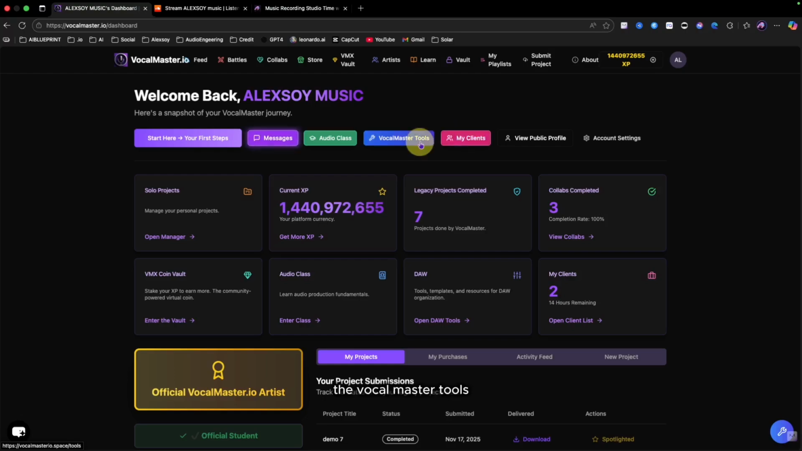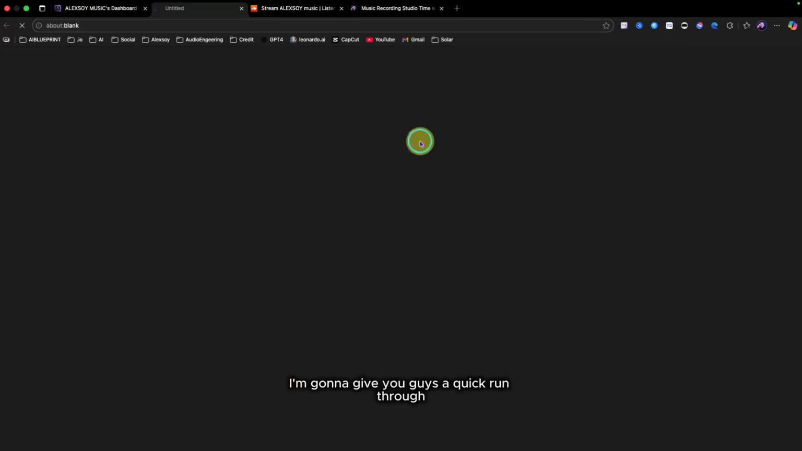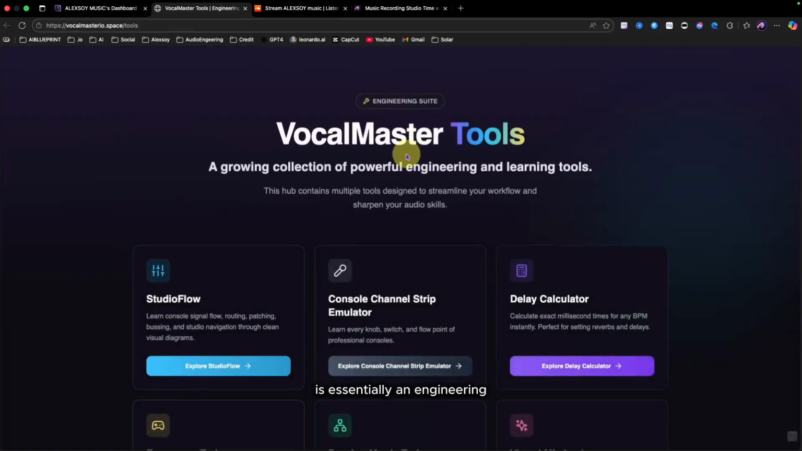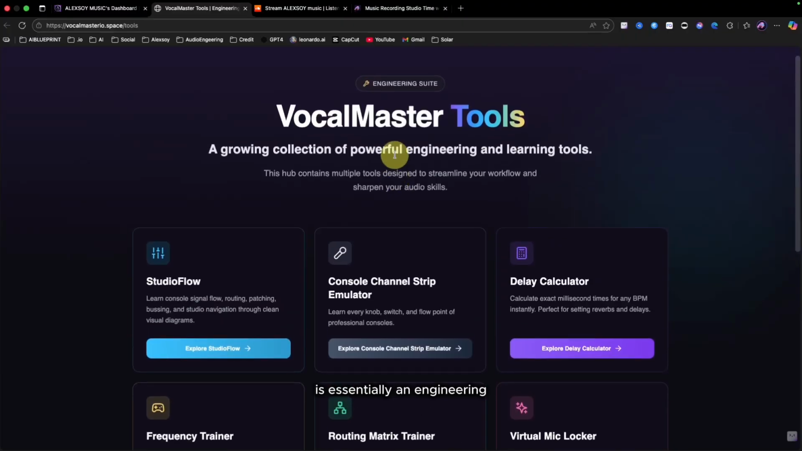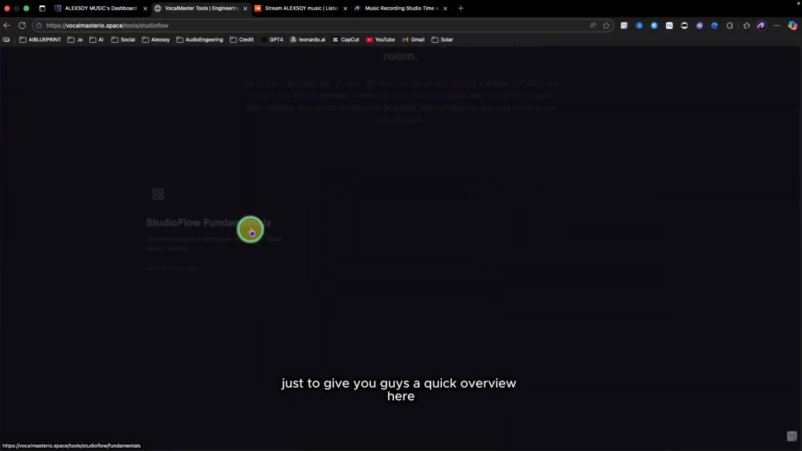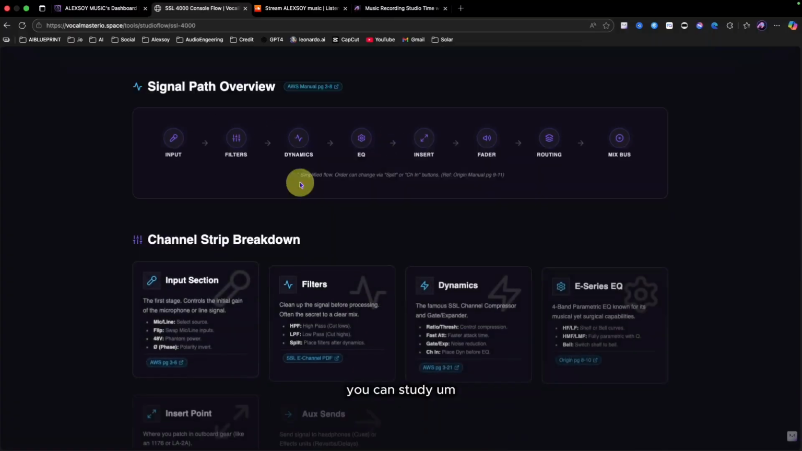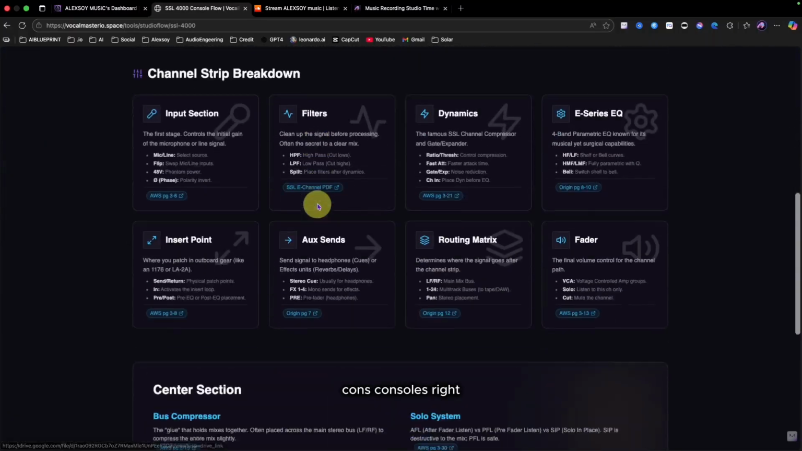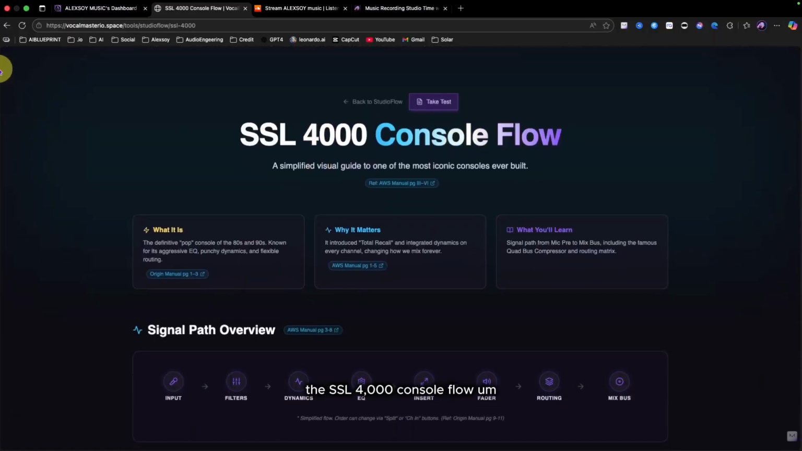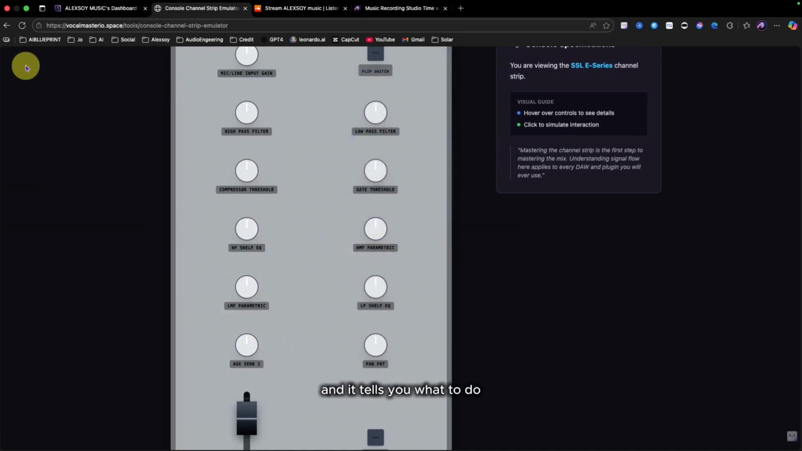Now, the Vocal Master tools, I'm going to give you guys a quick run through. It's essentially an engineering hub for tools that I'm going to be using. It's a growing collection of powerful engineering and learning tools, right? This hub contains multiple tools designed to streamline your workflow and sharpen your audio skills. Just to give you a quick overview here, you can study consoles, right? The SSL 4000 console flow, a picture of a knob, and it tells you what to do.